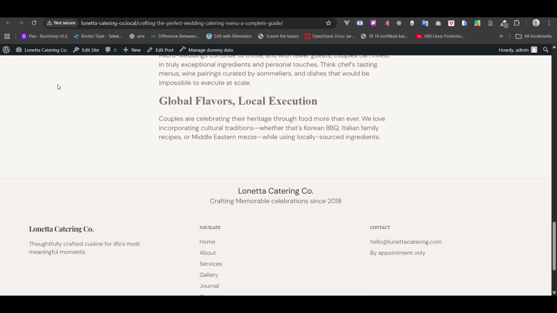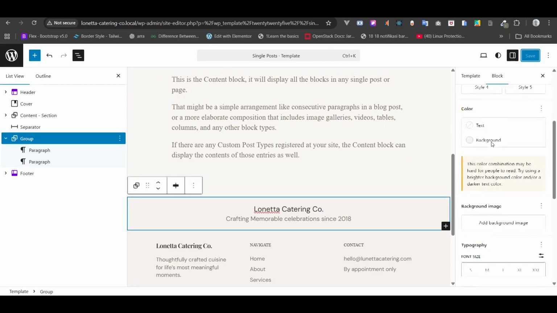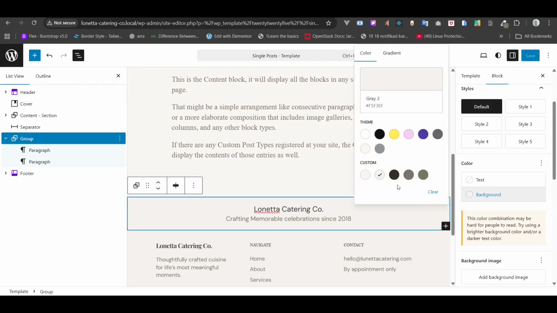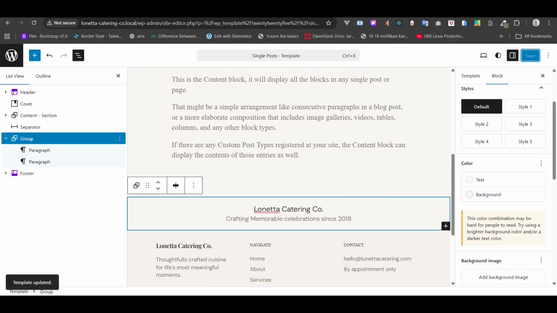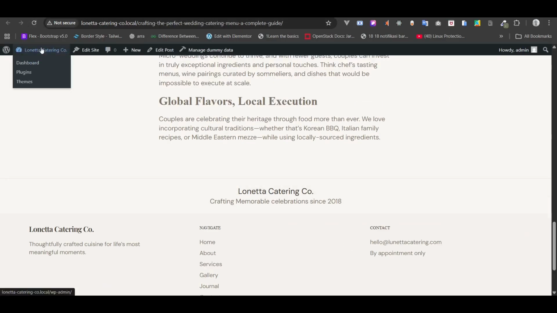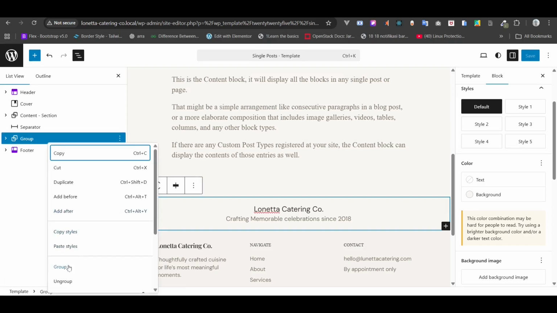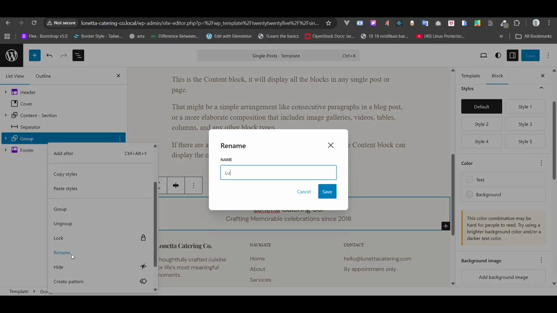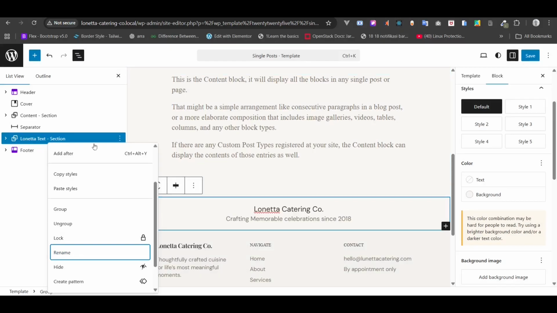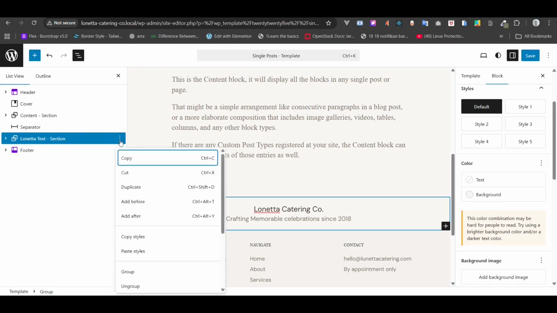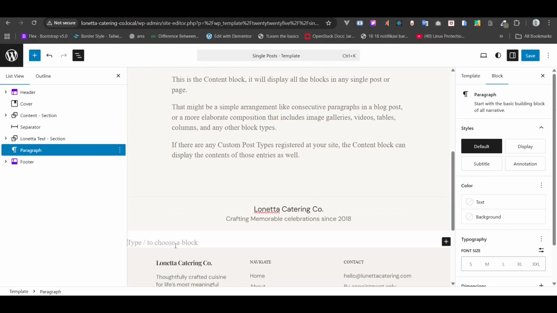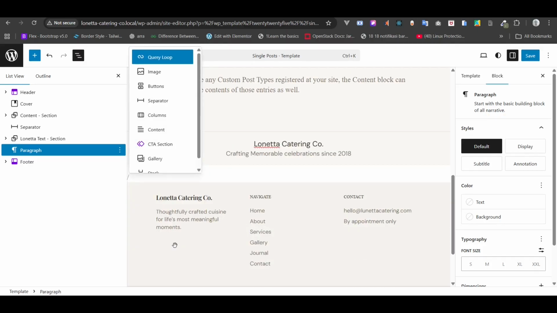Small brand awareness. Background maybe gray 1. Okay. Now click rename. Now this is a Loneta text section. Okay, click save. And now click after. Now insert CTA section.